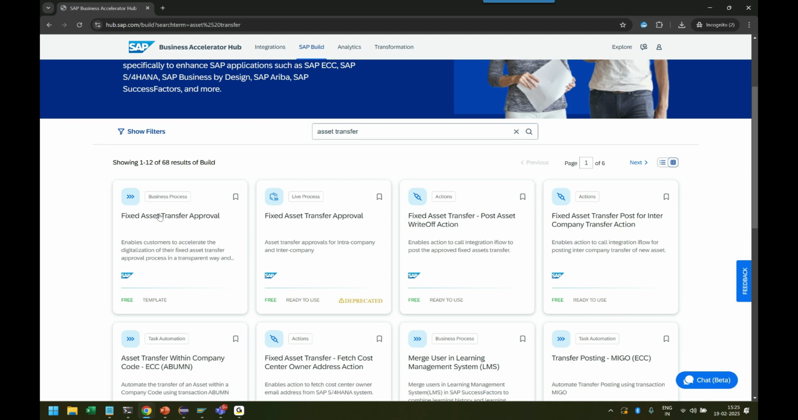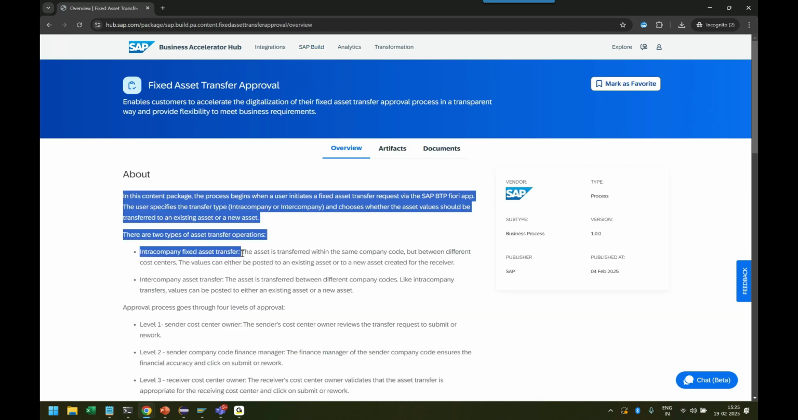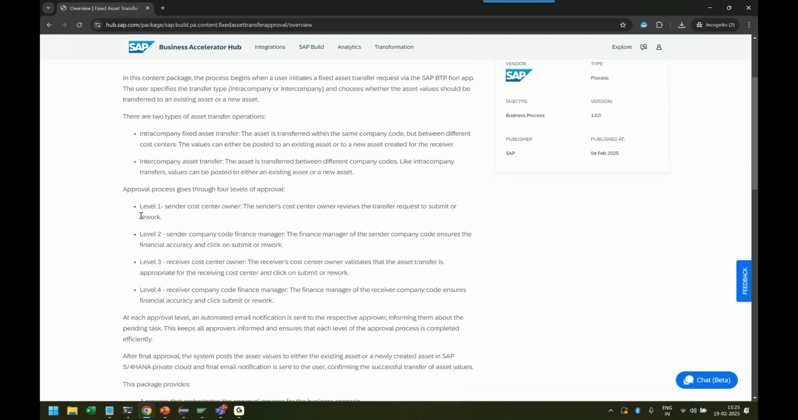Yeah, the business process. I can go inside. I can look at more information and an overview about this. What will be the approval process? How does it go through? So it is intra-company fixed asset transfer, like between SpaceX and Tesla, or intercompany within the company. Let's say there's a finance department, there is a procurement department. I can also do, let's say there's a laptop which I want to hand over from HR to finance within the organization. So that is intra-company. So intercompany and intra-company we can look at.